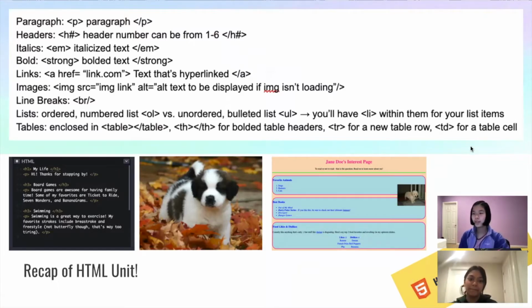So just a quick review, we learned about paragraphs that just have tags with a P. Headers can be further categorized by size, with 1 being the largest and 6 being the smallest. This is also useful if you want to have subtitles. And then italics in HTML are represented by EM, which stands for emphasized, and bolded words have the strong tag. For links, you can use an href, which stands for a hypertext reference. And in the middle, you have the text that's hyperlinked, and then you close it with an A tag. Images have an img src link, and you can set the alt to be equal to whatever text you want to display if for some reason the image can't be loaded.